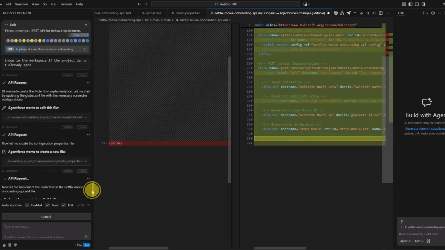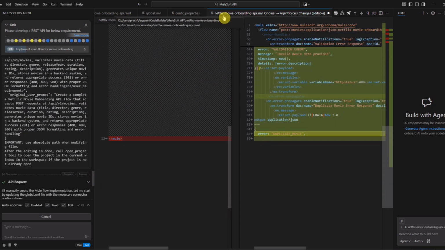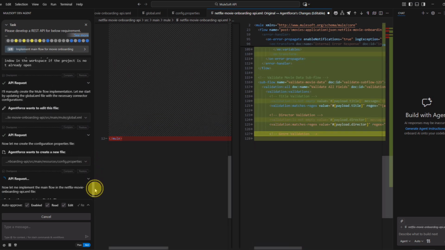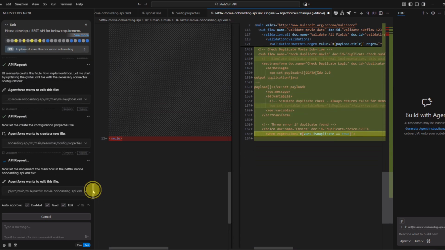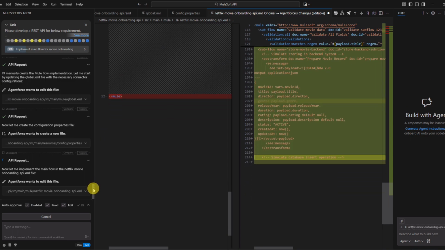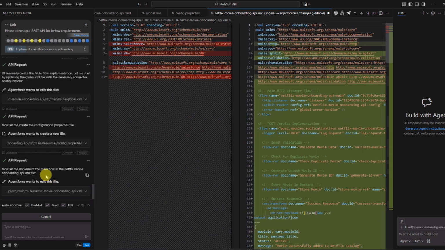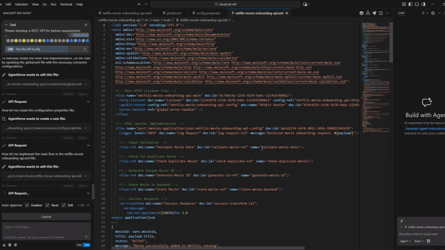The first thing is it has created the main XML file, which is movie onboarding API. This one is getting updated. It has also created the global XML file for all our connector configurations. After that, it has created a property file for all our connector properties. And it has started validating all the files which it has created by itself.